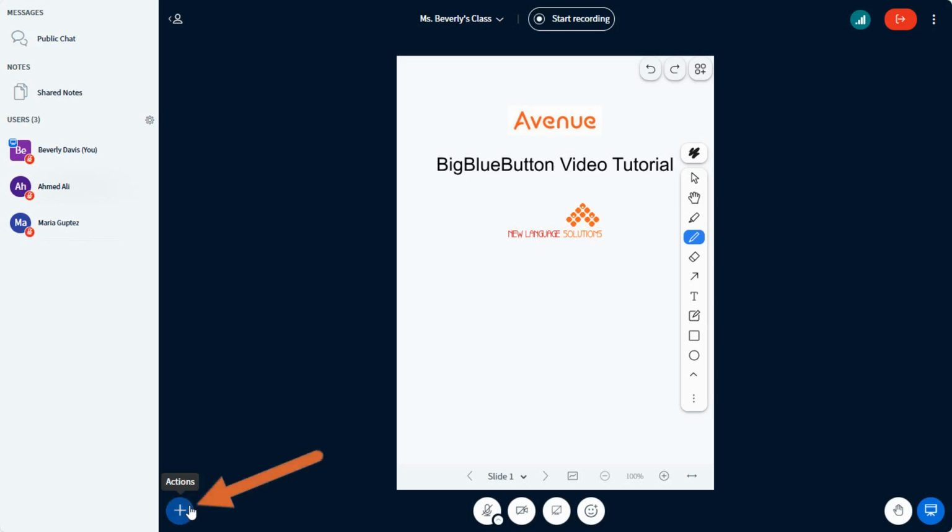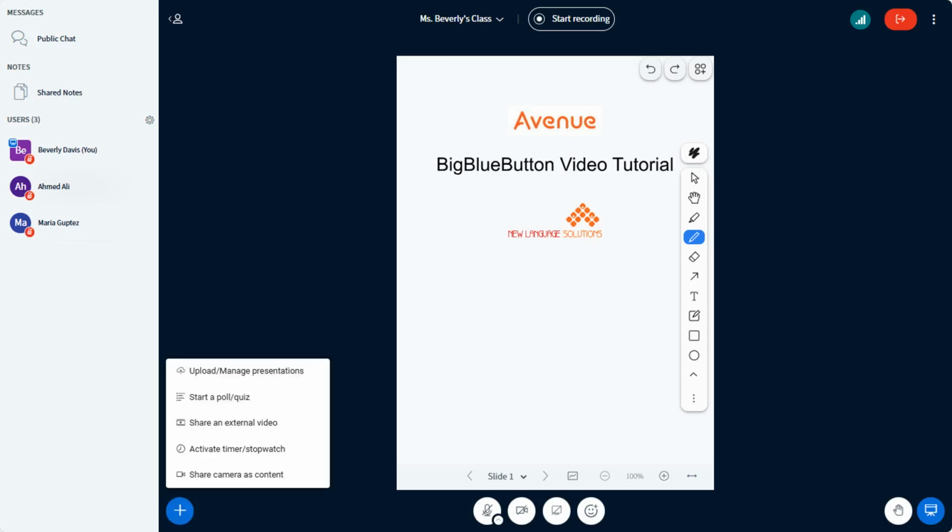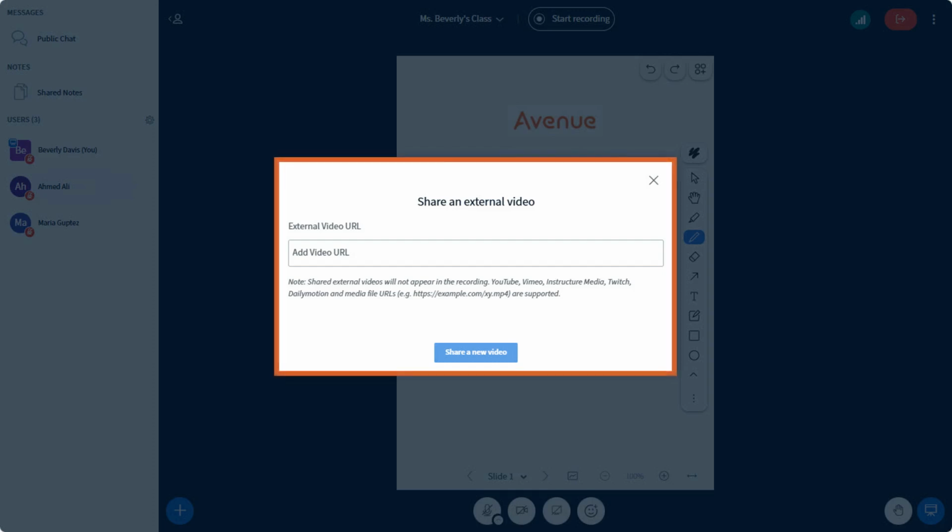Click on the plus icon at the bottom of the screen. In the menu that appears, choose the Share an External Video option. The Share an External Video pop-up appears. Enter the video URL or web link.